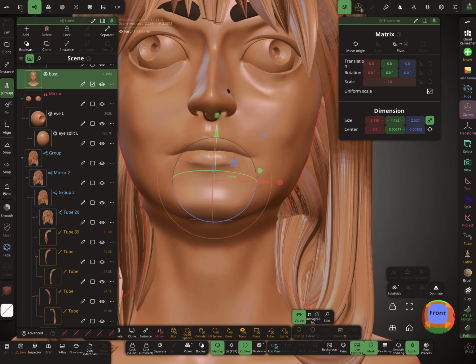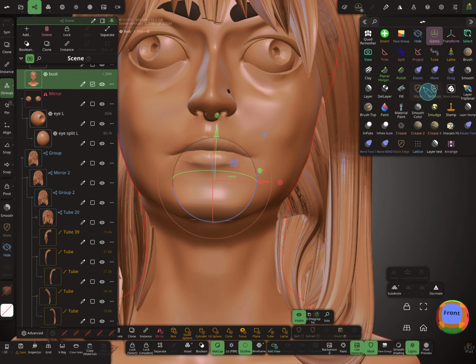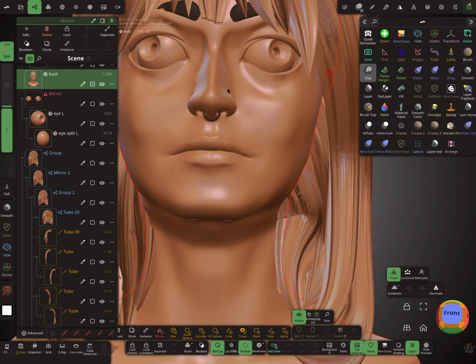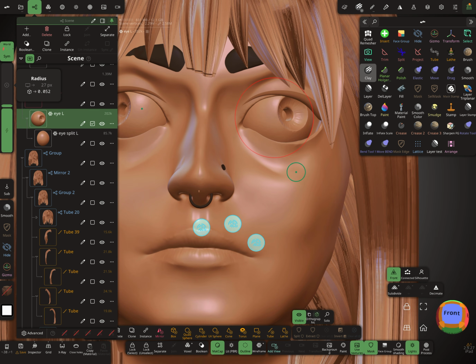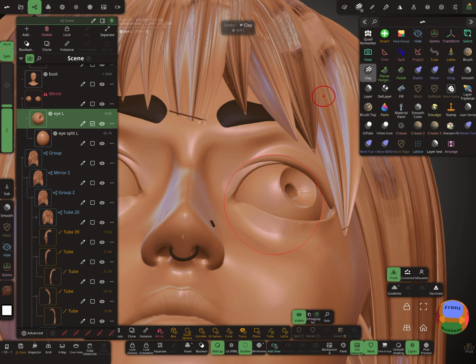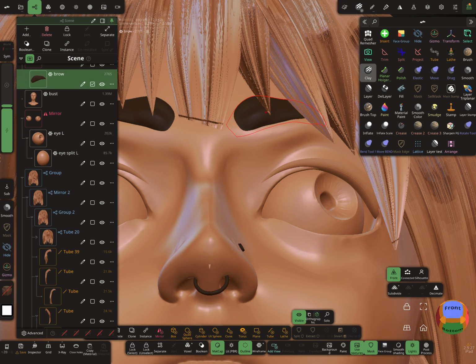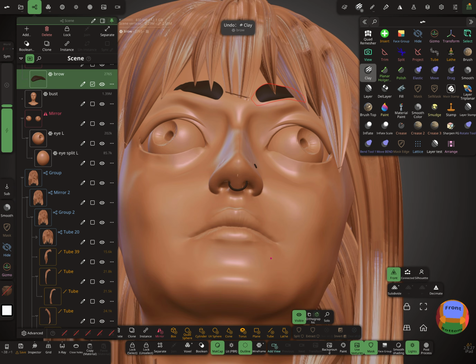Yeah. So now let's check everything. So I use a little bit clay. Symmetry is on. So okay, this works. And here, this mesh. Symmetry is also okay. Here, yeah, okay.